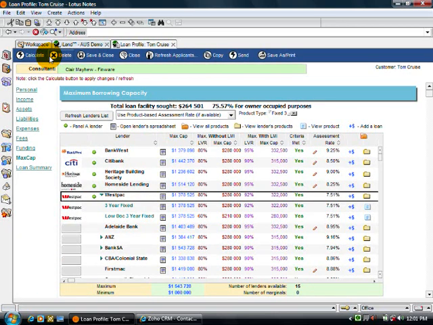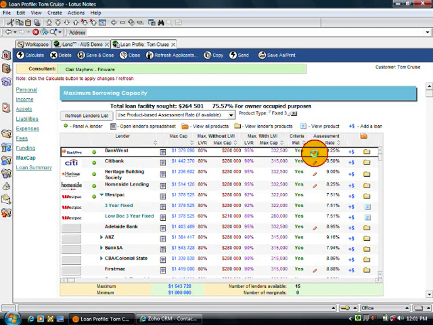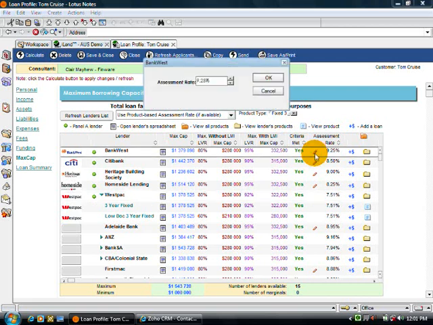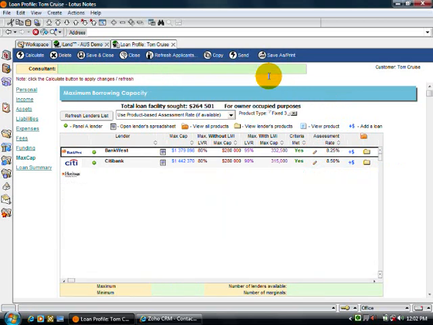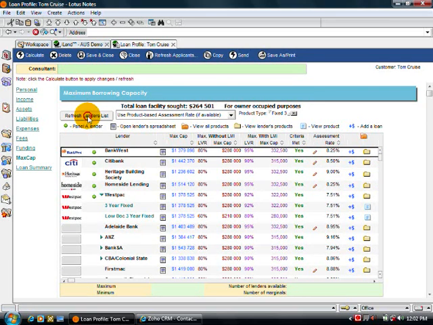The other icon I wish to show you is the pencil icon. The pencil icons are there for you to make any changes to the assessment rate. If you've been given a discounted assessment rate, or you just want to amend it for any particular reason, you can do so, and all you need to do is delete the value and replace it and click OK. Again, just make sure you refresh and recalculate to make sure that it has been incorporated into your Maxcap.